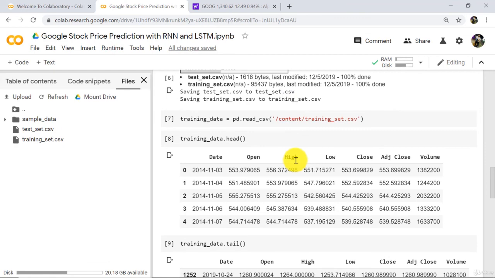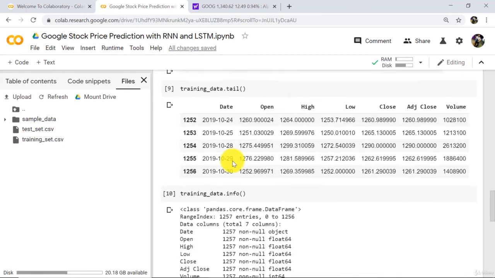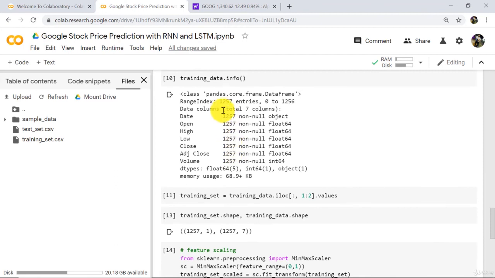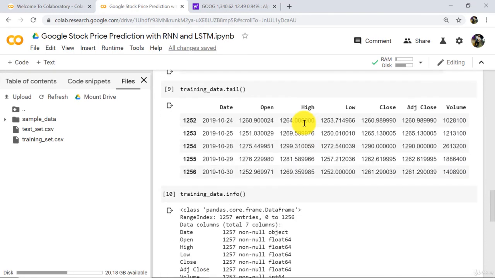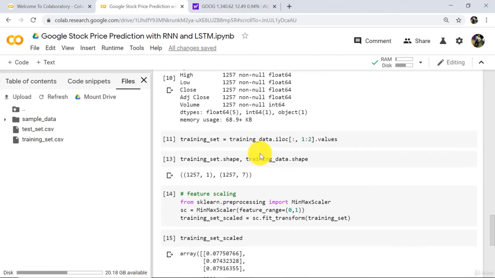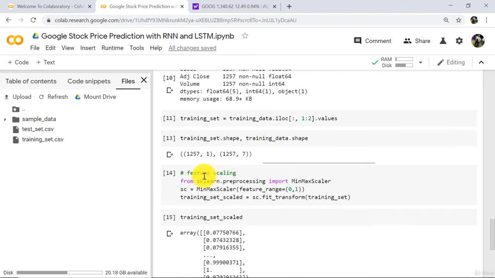Then we have created a variable training_data, and in training data there are a total of 1257 entries from index 0 to index 1256, and there are a total of 7 columns in this training data, and you can see other details here. After that we have defined one more variable, training_set. This will be the actual data on which we will train our RNN network. In the training set we have selected only one column, this one, open. And after that we have applied feature scaling.